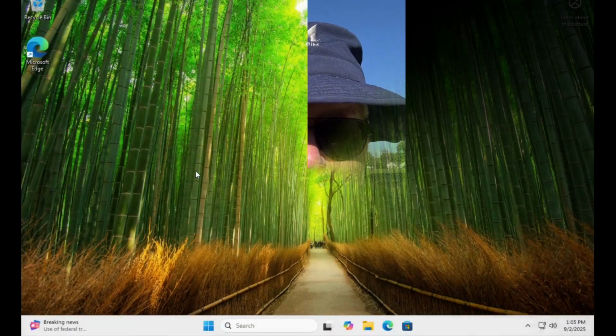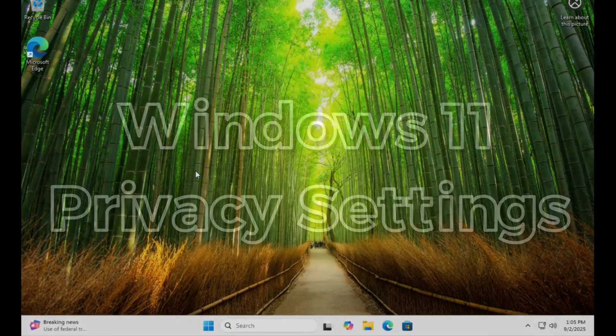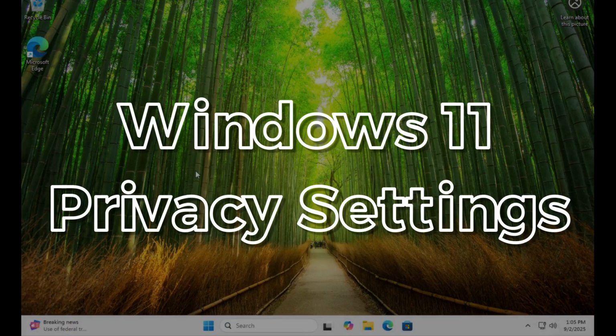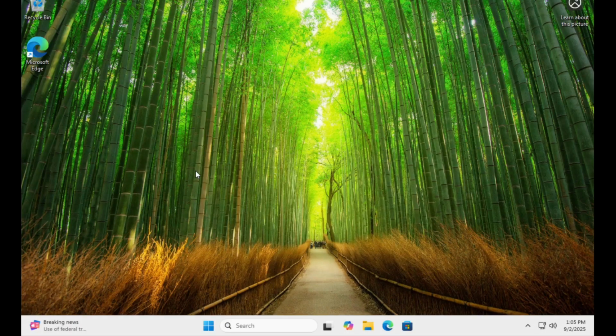Cheers. Okay, so this is freshly loaded Windows 11 Pro running in a VM, and we're going to go through some things to try and enhance your privacy.